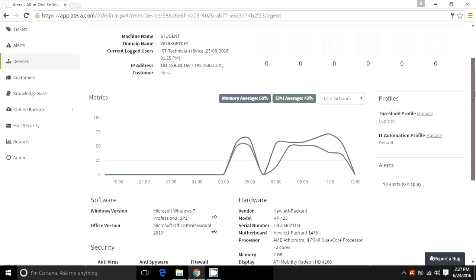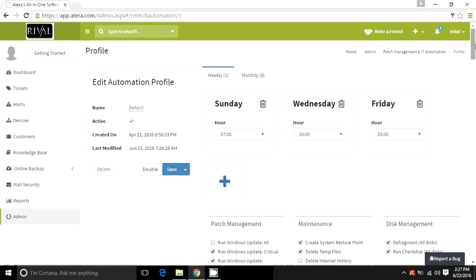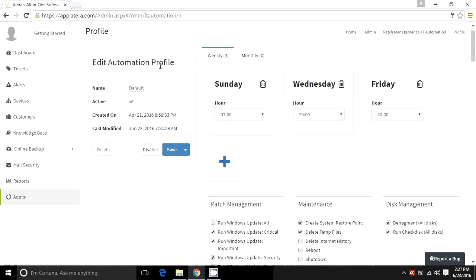So the patch management. On the profiles, each system will have the threshold profile that will be set, and then you have the IT automation profile. So jumping into that, this is what it looks like. Starting from the left-hand side, we have the name of the profile for patch management and IT automation. We have the name, the status is active, the date it was created, what have you. The option to delete, disable, create new ones, and so forth.